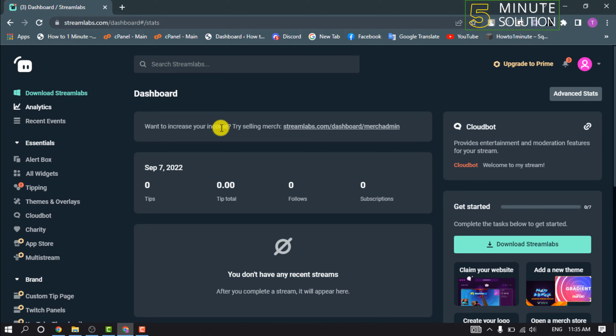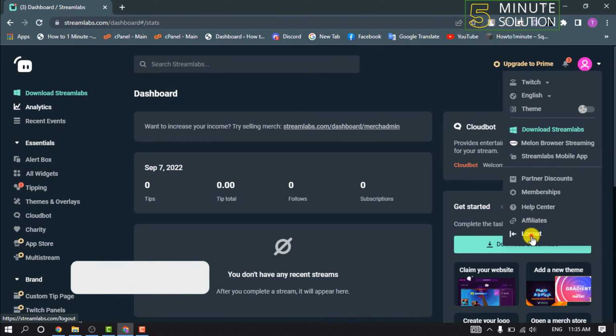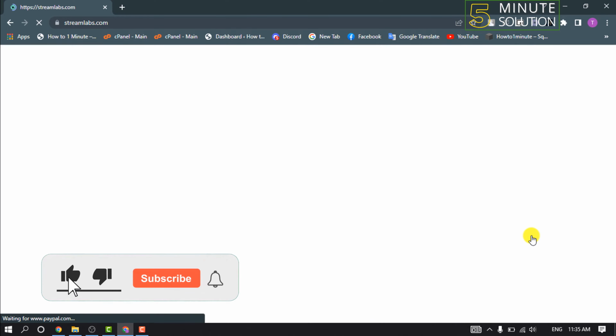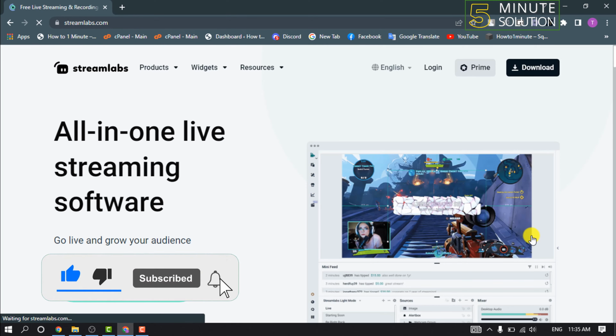Make sure to log in into your account, and now click on your profile icon here and click on log out, and that's how you can do it.